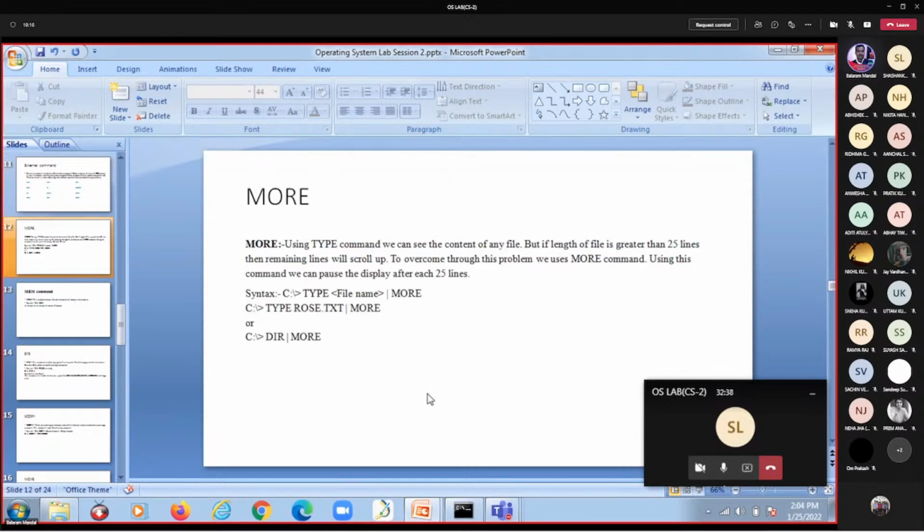Using the type command we can see the content of any file. We already saw this in the last day's class. If you use type, whatever is written in the file that I have created is shown by the type command. But if the length of the file is greater than 25 lines, then the remaining lines will scroll up. To overcome this problem, we use the more command.